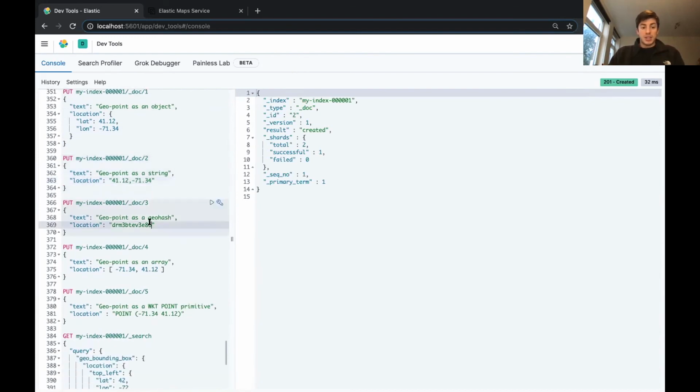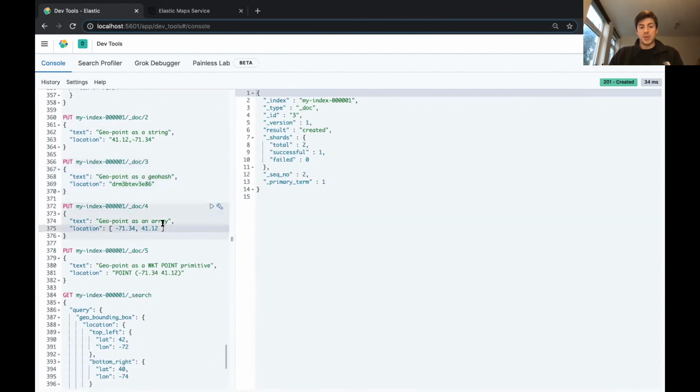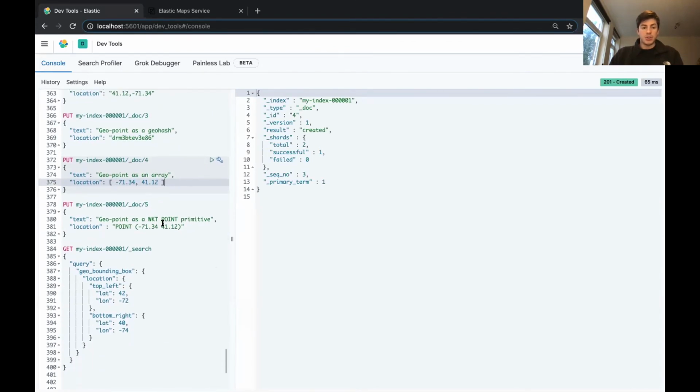I can also index it as a geohash. So bear in mind, this is all the same field, the same mapping, but I'm just providing different source of data. So here's a geohash. Here's a geopoint as an array. So I have an array of values, latitude, longitude. And I can also use geopoint as a WKT point primitive and index that as well. How do we make sure all of these things worked? Well, of course, I expect now to have an index with 5 documents, and these 5 documents should all have their own coordinates, latitude and longitude.